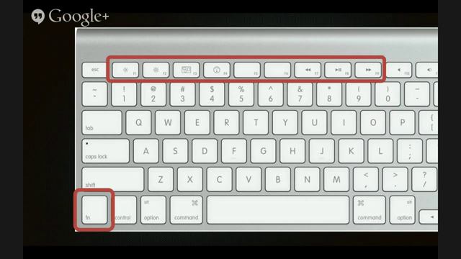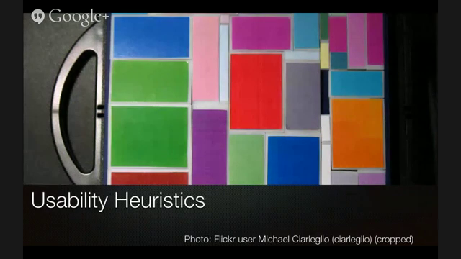Thoughts, questions? Modality? We good? All right, so modality is in this set of slides because you need it to understand some of the usability heuristics. Everybody do their reading? Hooray. This one is worth doing.